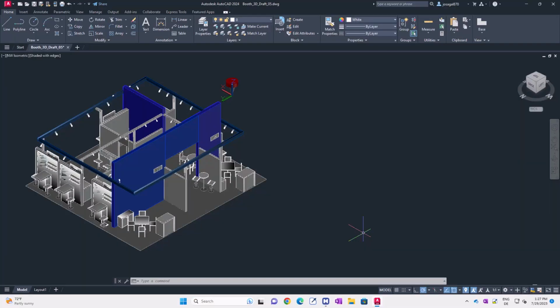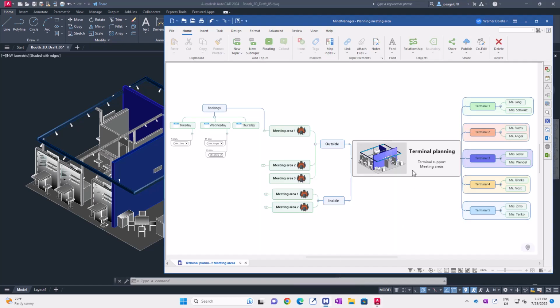You would like to add additional information to your drawing and get easy and fast access to this information? With File Linker and Mind Manager, all the information is immediately available to you very quickly and easily.